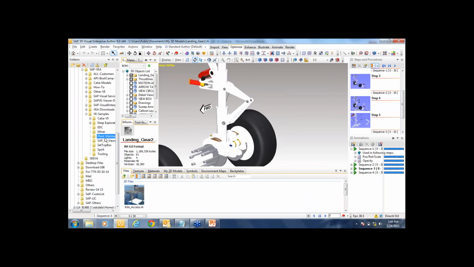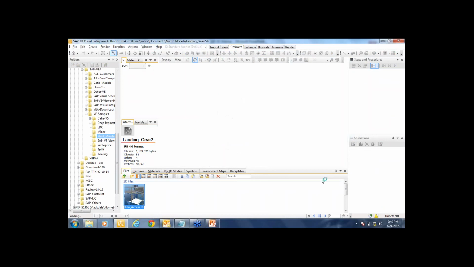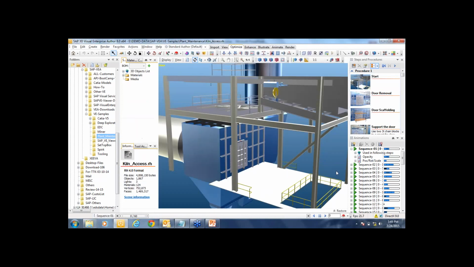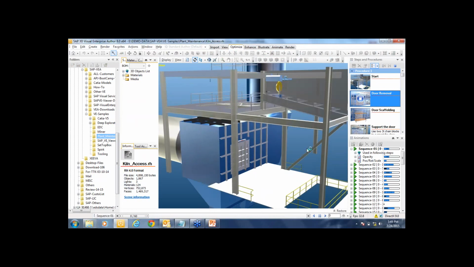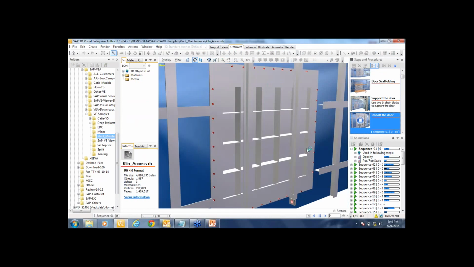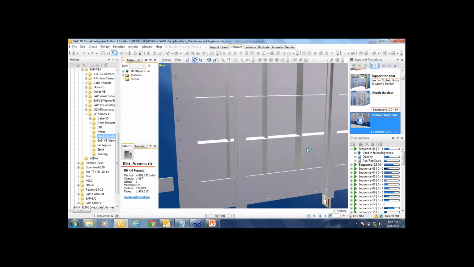So this is one of the examples that I would like to showcase to you, primarily on plant maintenance. Just have a look at this particular example, which gives you a complete idea about how you carry out the maintenance activity in this very critical environment. It gives you a disassembly procedure of your maintenance activities with the visualization.